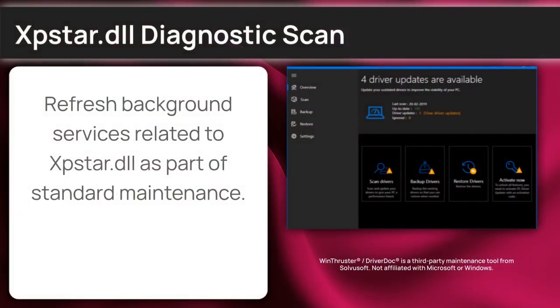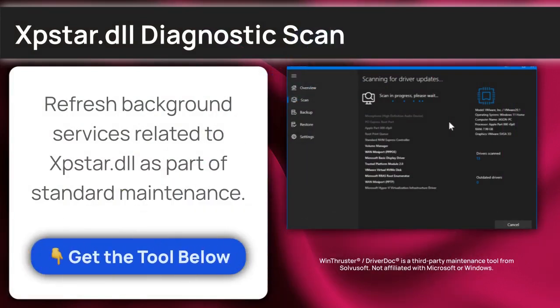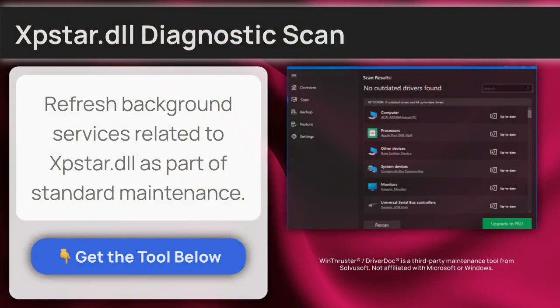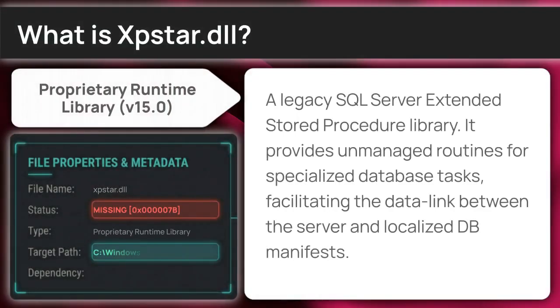To kick off the Xpstar Library guide, I've provided an official resource for maintaining a healthy and synchronized workstation. This is the Xpstar Library, a legacy SQL Server extended stored procedure library. It provides unmanaged routines for specialized database tasks, facilitating the data link between the server and localized DB manifests.